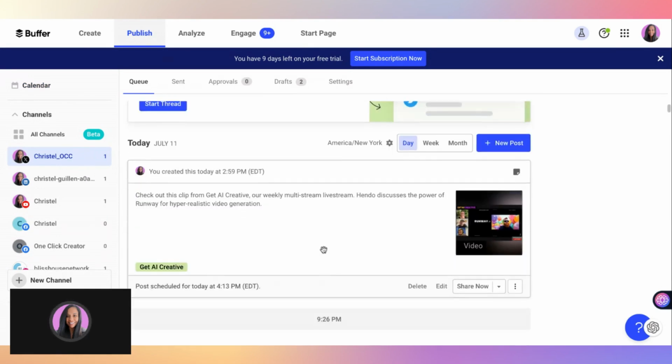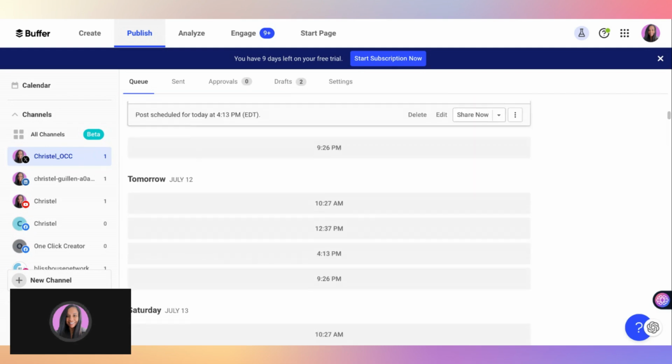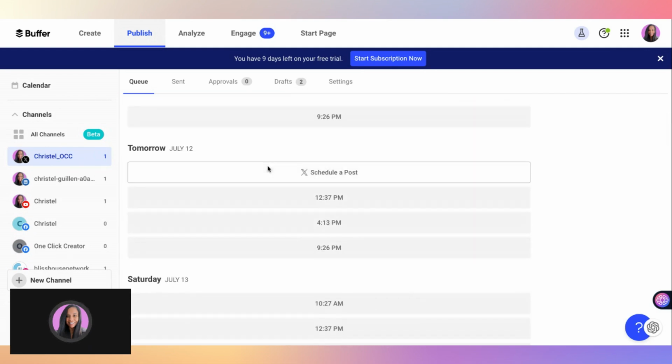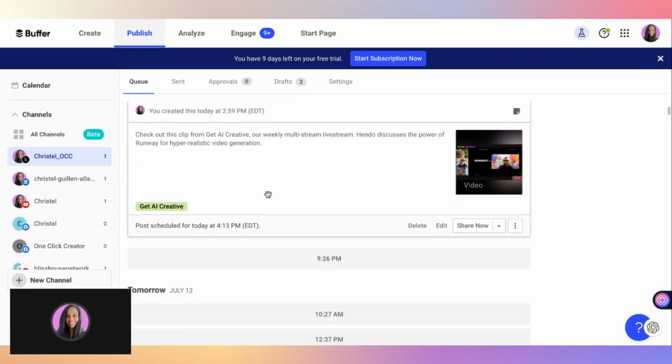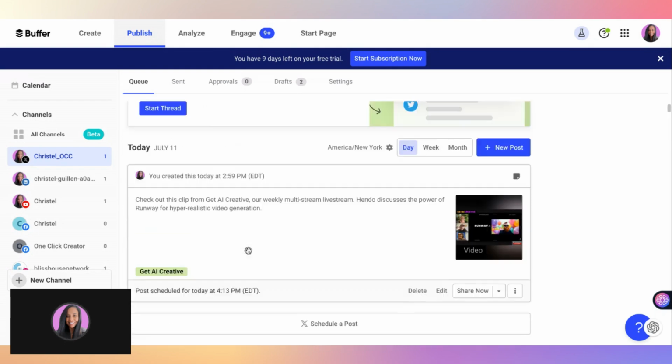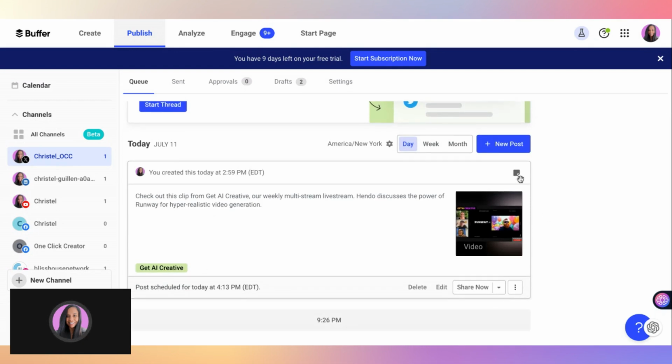you'll see this is our queue. And I have it set to post 4 times a day. So it's going to put it in the queue for whatever time is next to post. So for me, this is 4:13 p.m., which is really nice. Now you see there's even a button here to share. By the way, lots of team features here.